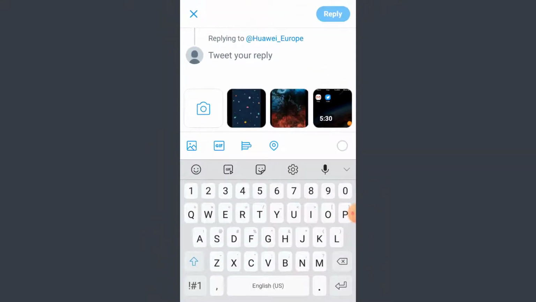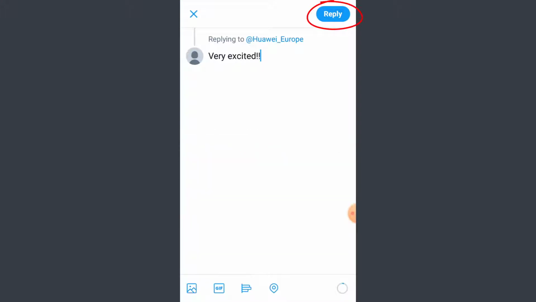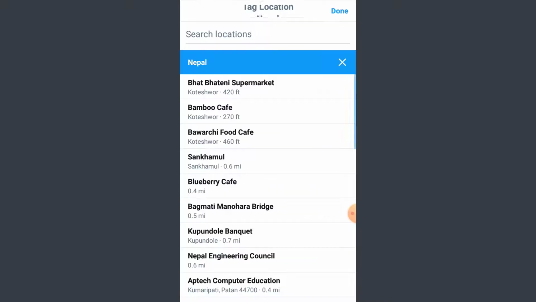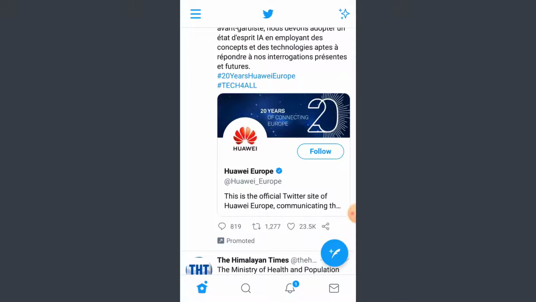Type anything you like, very excited, and just tap on reply. But you can add in photos, you can add in a GIF, or add in your location too. You can type in your location yourself, or just click on anywhere which is favorable, and type in whatever you like to reply, and maybe add in a picture, and just tap reply, and you just reply to the tweet.